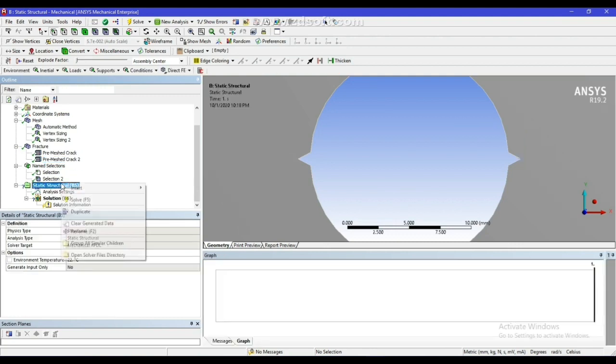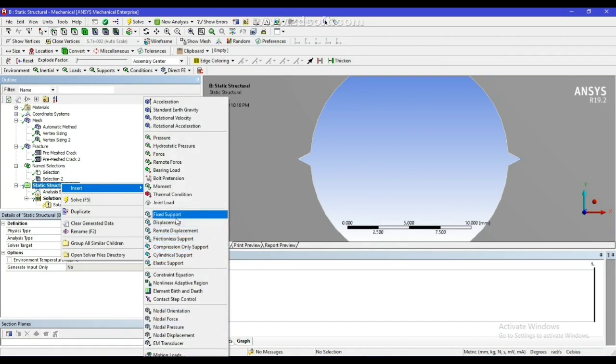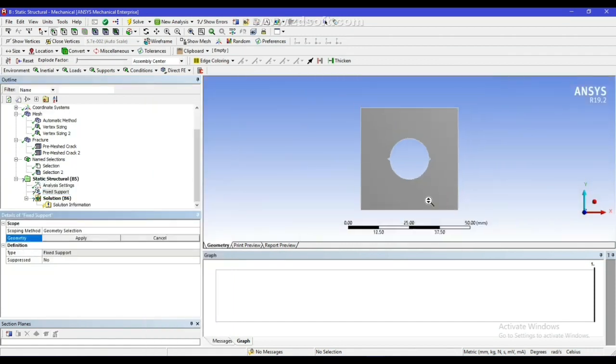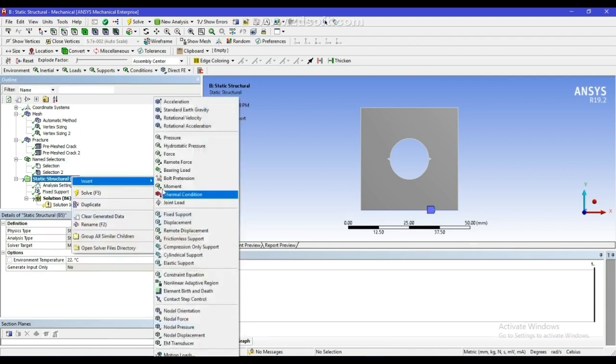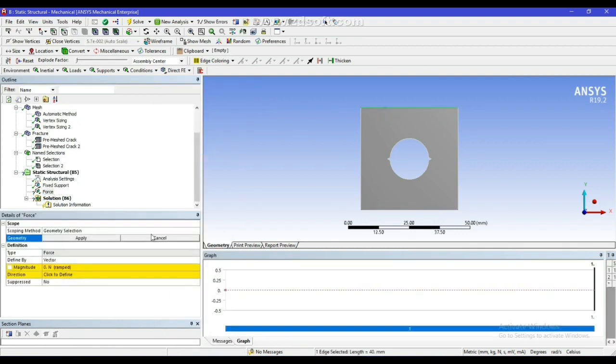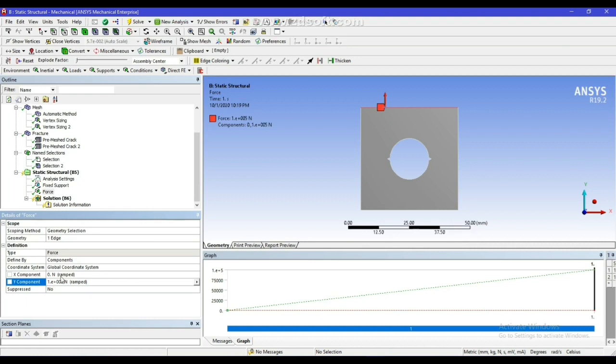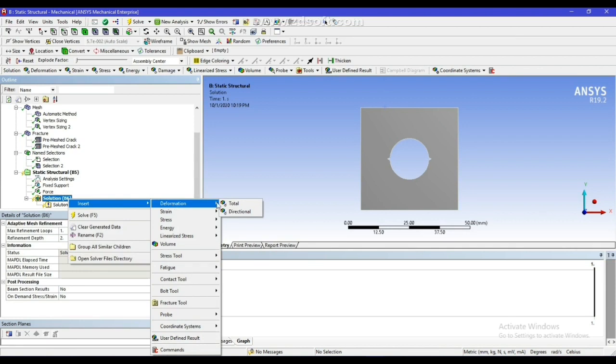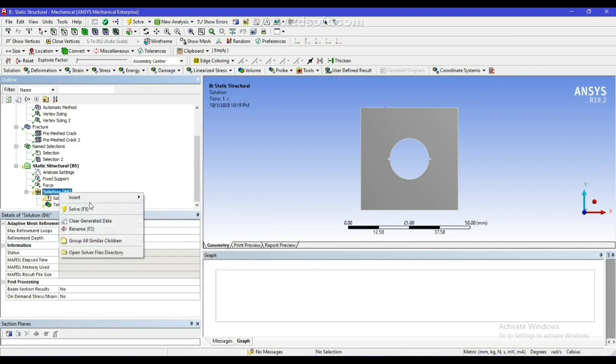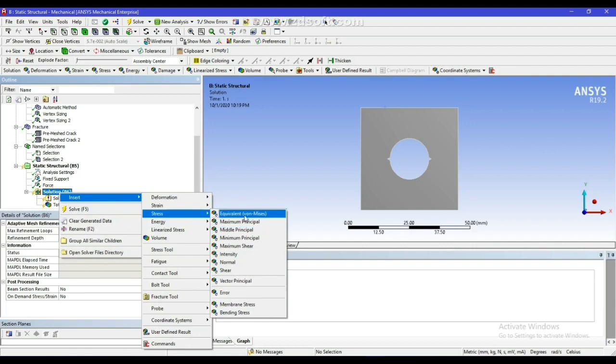In the static structural, let us apply a fixed support at the lower end, and insert the force on the upper vertex here, defined by components in the y direction only. This magnitude of load is applied on the plate. Then from the solution stage, let us insert the total deformation and the equivalent von Mises stress.